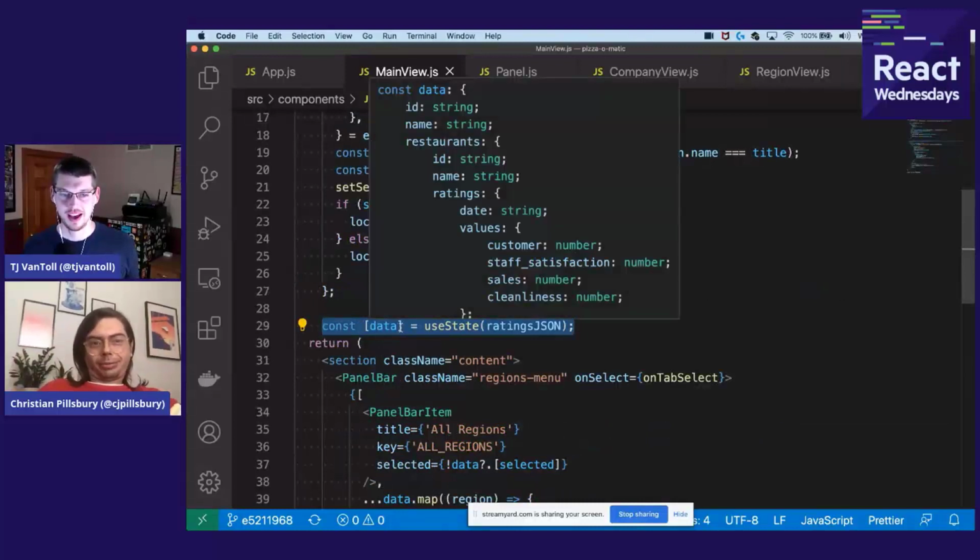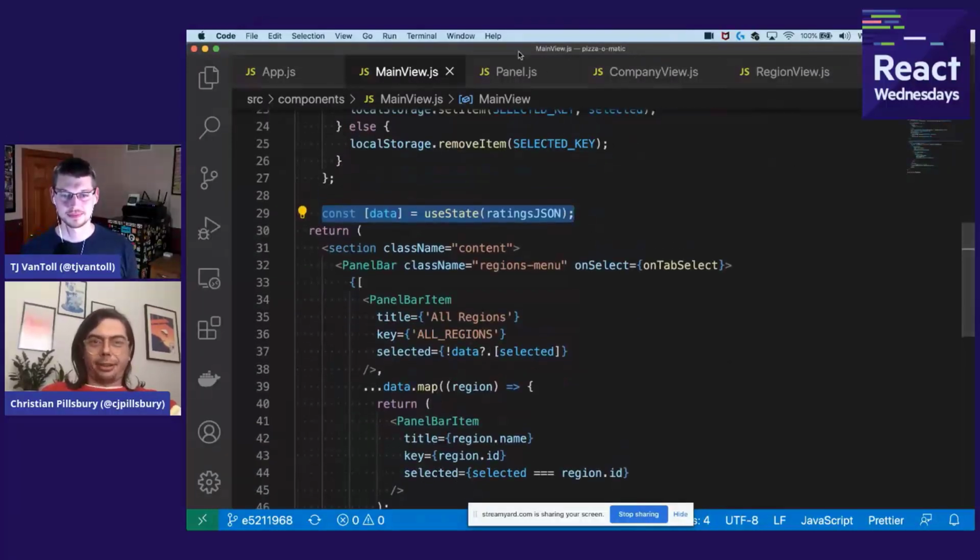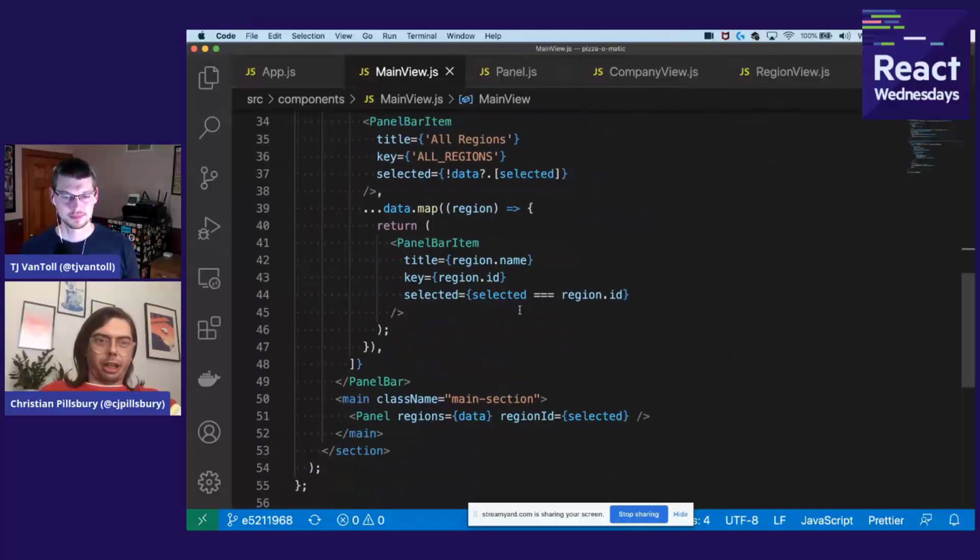Go ahead. I was going to say, and this is pretty common because for a demo app, they're not going to want to build up a robust backend for this. There's just going to be some hard-coded JSON in here behind the scenes. Right. And so this is just getting passed around to our subsections.